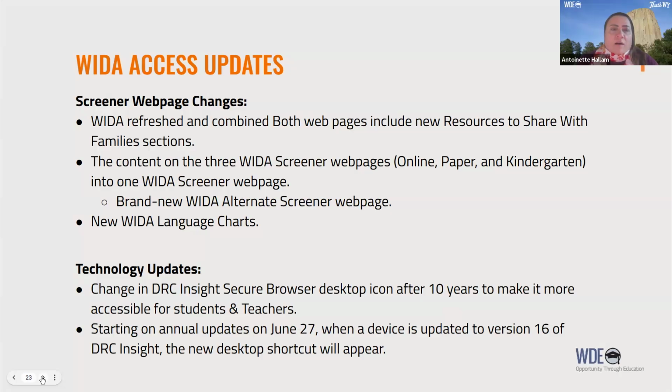Okay, some other updates on the screener web pages. WIDA has combined all of our 3 screener pages, the online, the paper, and the kindergarten, into one streamlined web page. So this makes it much easier to find because everything now is in one place. There's also a brand new WIDA Alt Screener webpage, which I will talk a little bit more about.